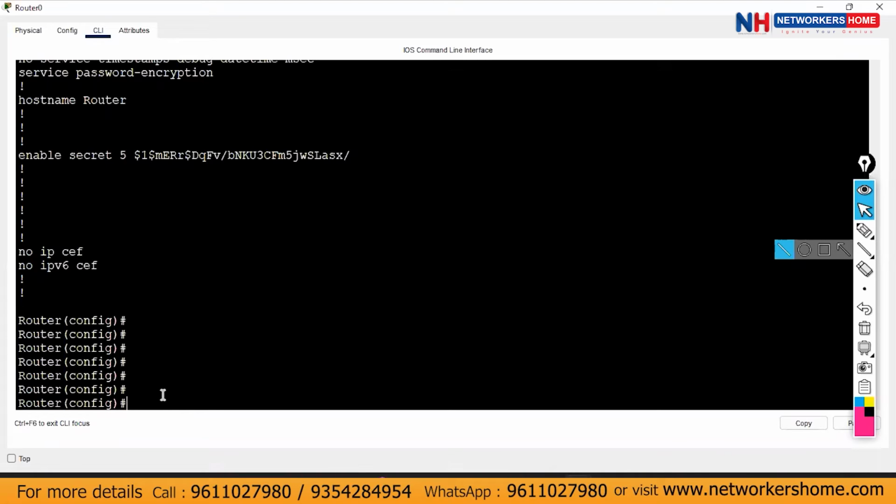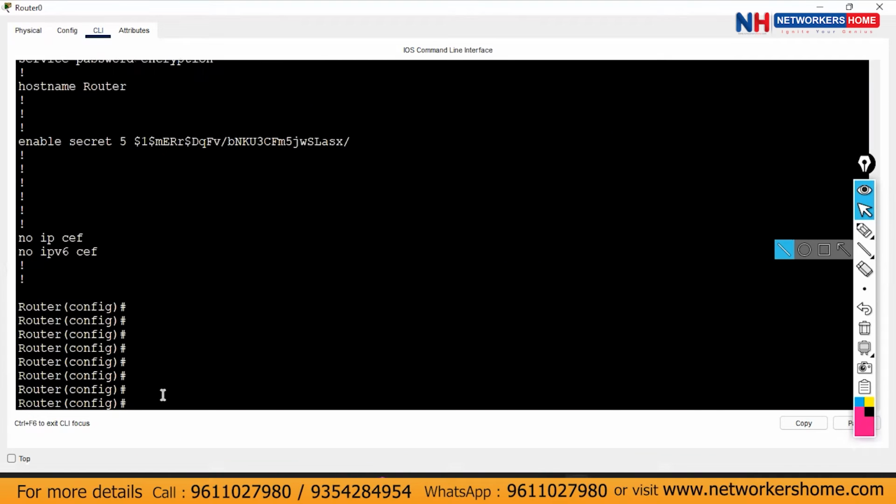This is the one way. The second way, you can save the configuration and still change the password. So both of the ways we'll see. We have seen the service password encryption.